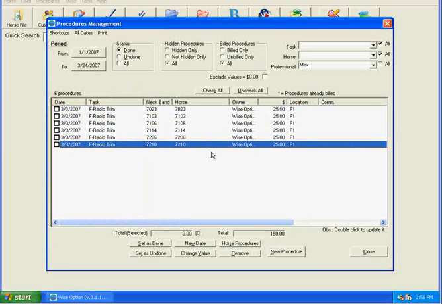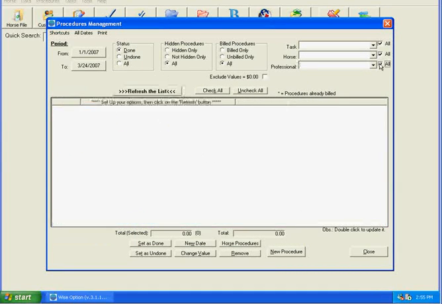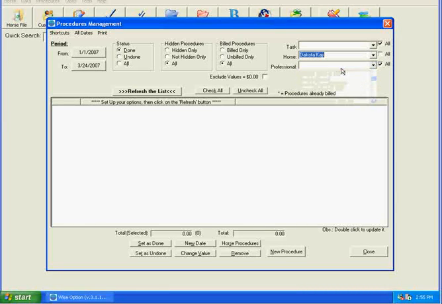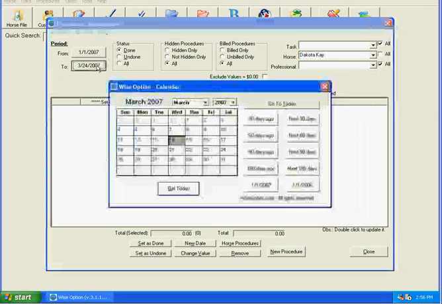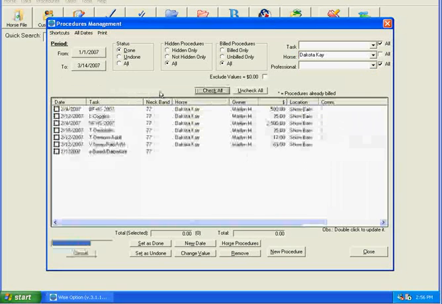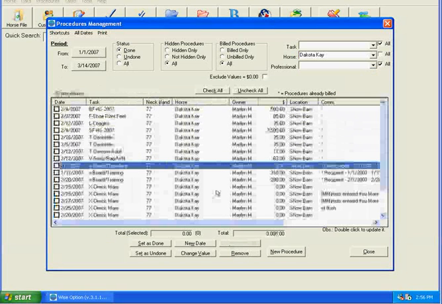I can see anything that he's done for a certain period of time. I'm going to check all on the professional again. I'm going to come over here to the horse and uncheck my all button. I'm going to go down and find this mare. This would be a list of everything that I have done to her from the 1st, and let's go ahead and get today. We'll refresh this list. So this is everything that's been done to her.